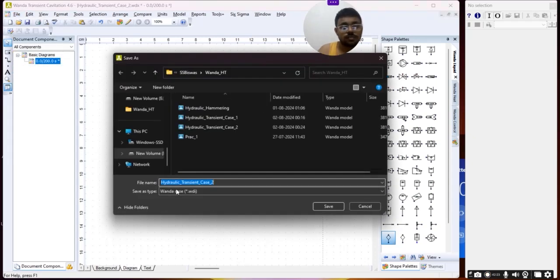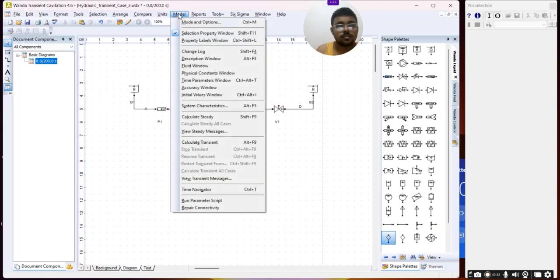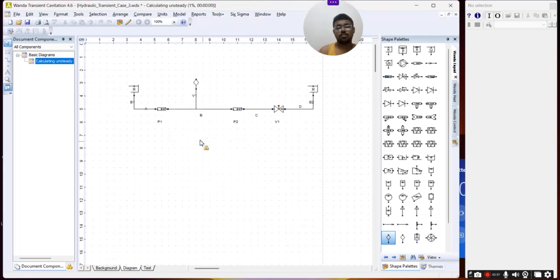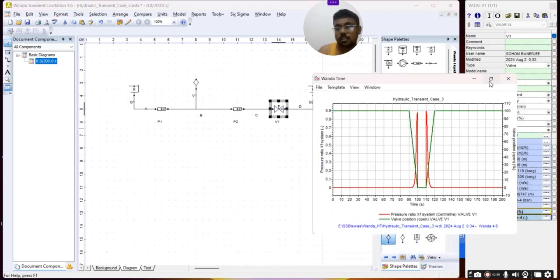If I click on the butterfly valve, you can see the output in the position. Okay, you can see after 90 seconds it is closed for 10 seconds, then again 10 seconds it remains closed, then again it opens within the next 10 seconds, and then it is going to remain open. So what we have given, the valve position follows that. Yeah, so that you can see over here. So the green color profile here is going to show the valve position, and the red color is the pressure ratio.